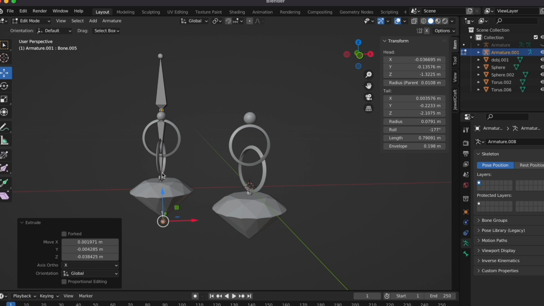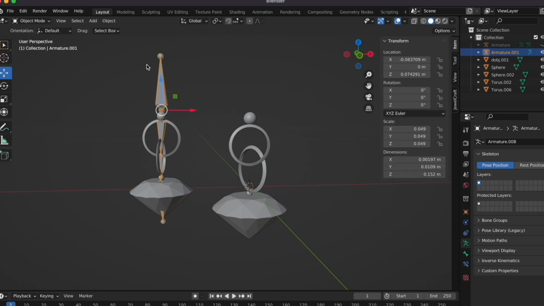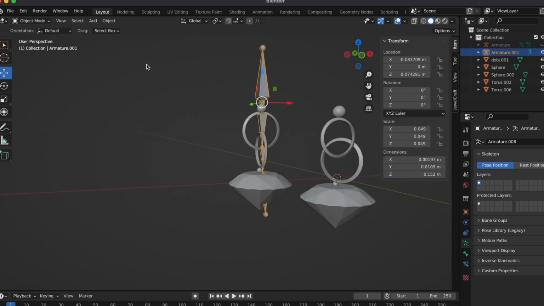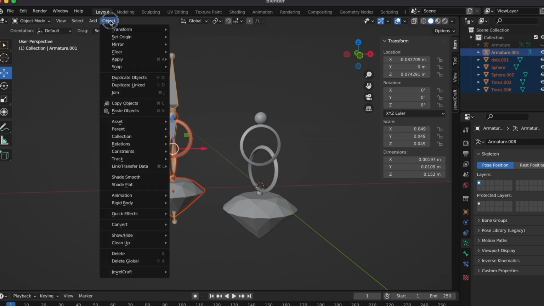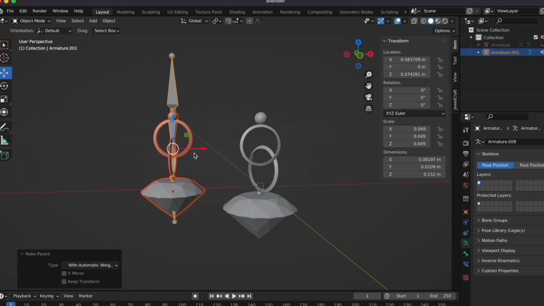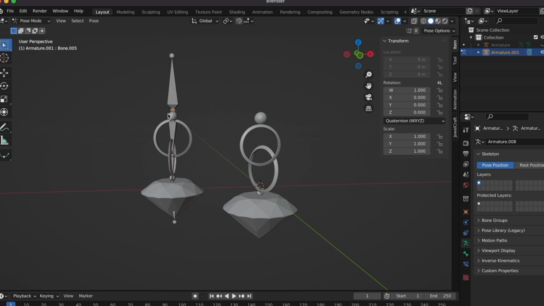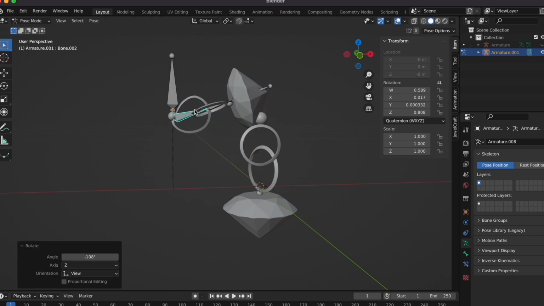And so now I'm going to go into object mode, just make sure everything is lined up properly, and I'm just going to select all these objects again. Turn on my armature and then select my armature. So now with everything selected and my armature selected last, I'm going to go to Object, Parent, Parent with Automatic Weights. Now I'm just going to check to see how everything is weighted by clicking in Pose Mode and clicking on each bone and rotating.